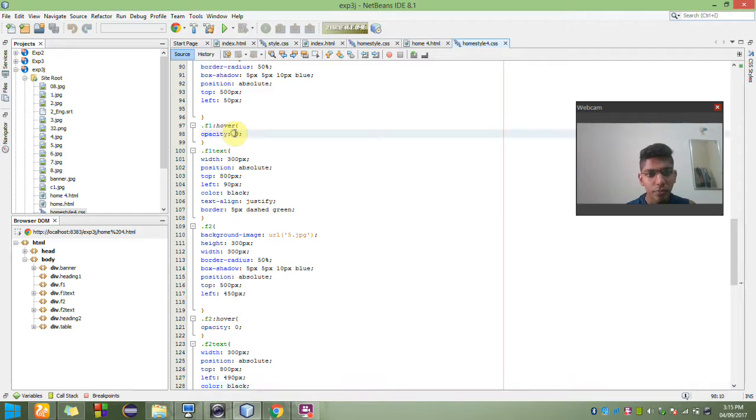Opacity will be like, at the beginning you can't see the photo image, but when you put your cursor on that image it will show. That is opacity.